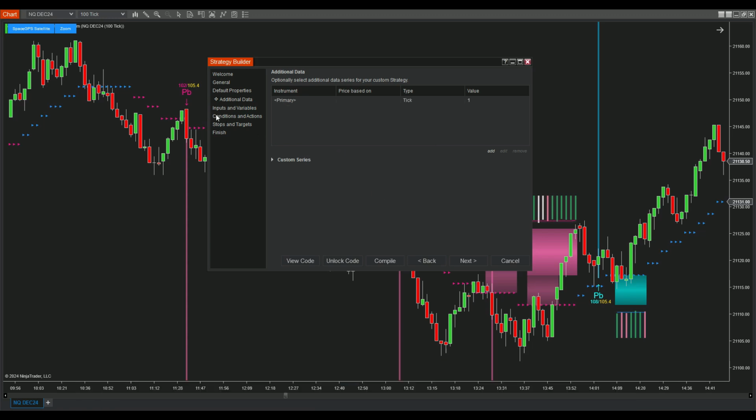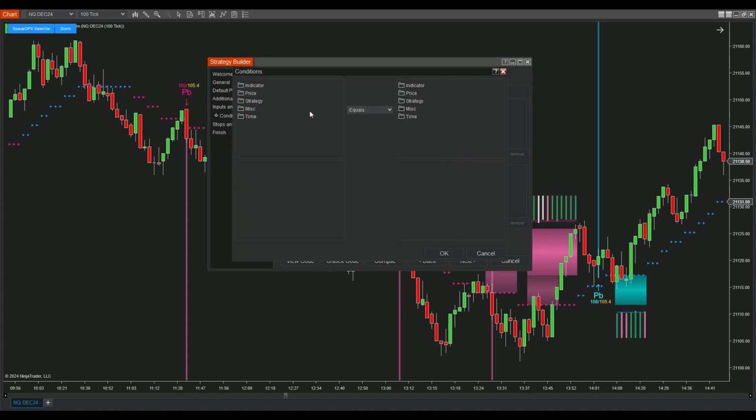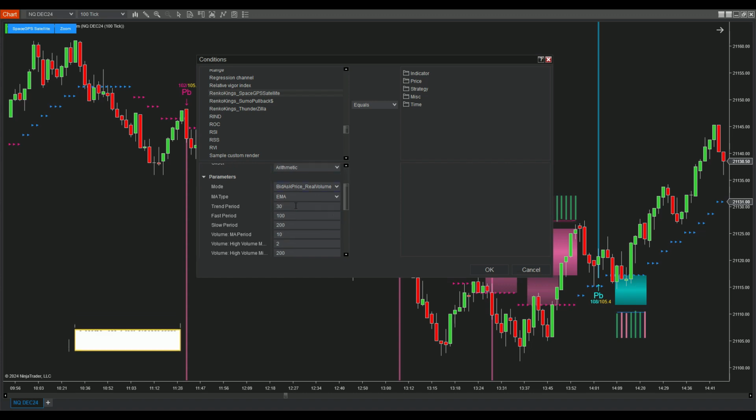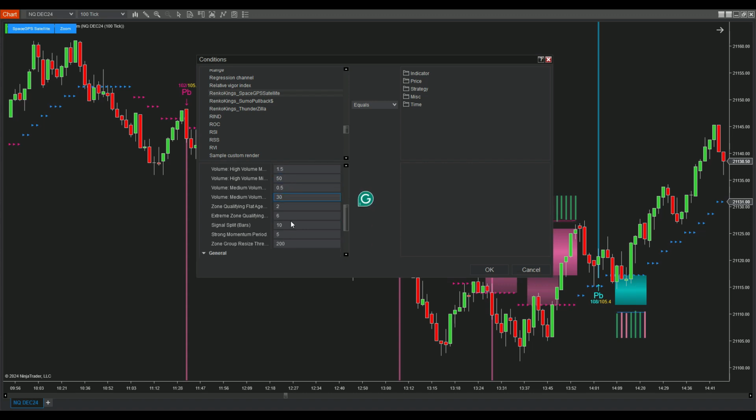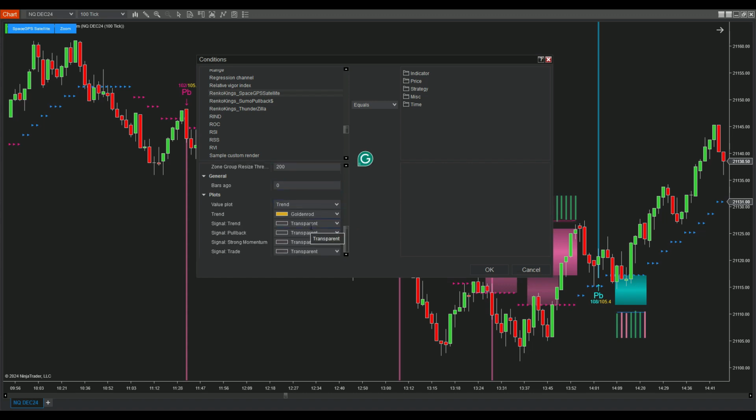Step 3, move to the Conditions and Actions section to set conditions for both buy and sell. For your buy set, click Add and select Indicator. Look for Renko King's SpaceGPS Satellite in the list. Ensure the settings here match what you have on your chart. From Value Plot menu, select Signal Pullback. Finally, select MISC and set the numeric value as necessary.